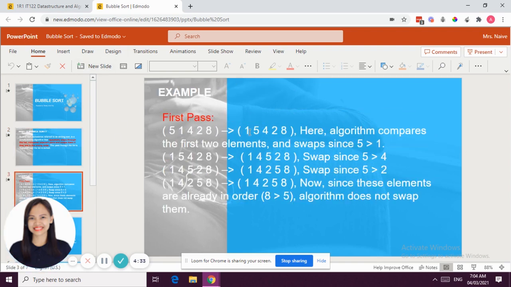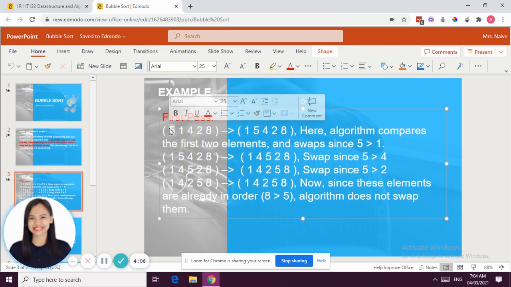Let me just give you an example. So for example, this is your list, and the elements are 5, 1, 4, 2, 8. So for bubble sort, it will start. Now all the sorting algorithm starts from left to right. Okay, so starting from the left of the list, this is index 0, 1, 2, 3, 4. So starting with index 0, it will compare the next index.